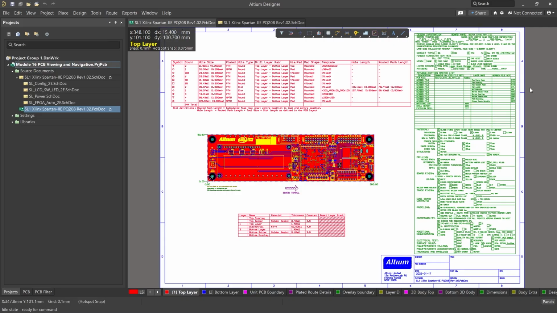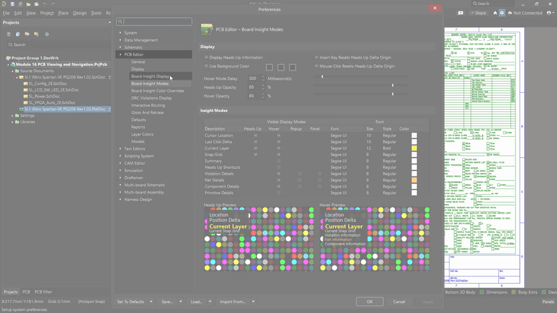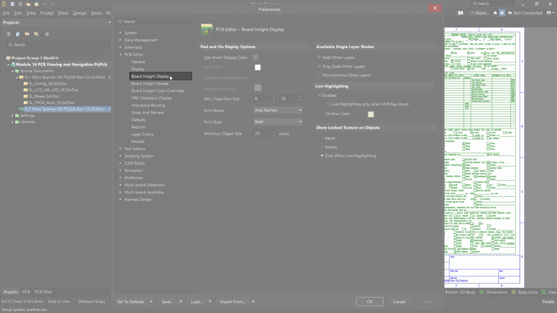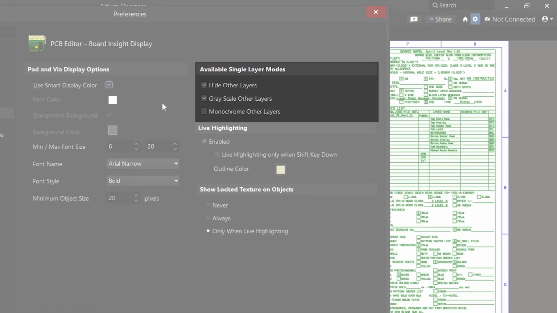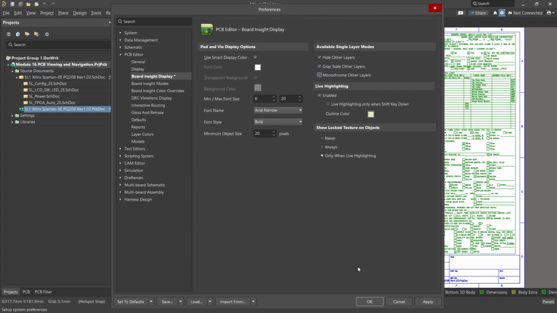other layers. Integrated with Board Insight are the single layer mode features, which are configured on the PCB editor under the Board Insight display page of the Preferences dialog. Let's start with opening the preferences. From the PCB editor section, select the Board Insight display page. Enable all options under available single layer modes and press OK.